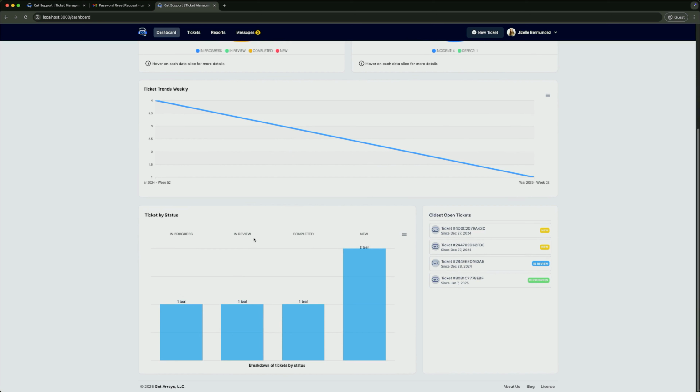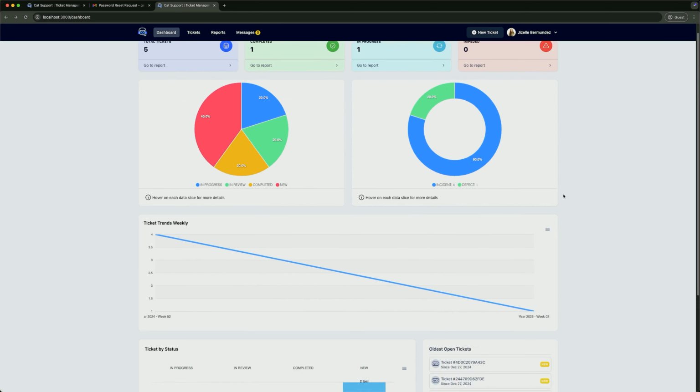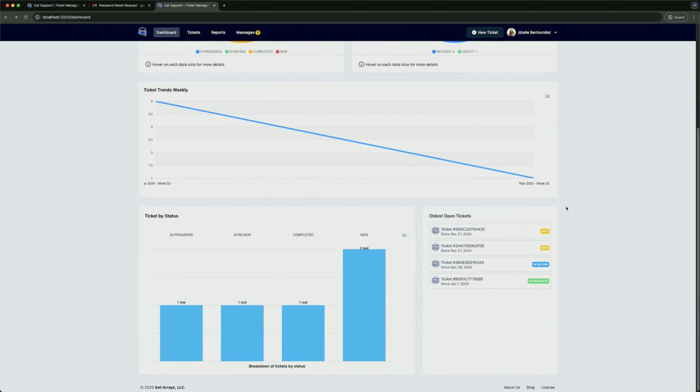So in progress, in review, completed, new. And on the right, we're tracking the oldest open tickets. So this is going to allow us to address long-standing issues that might impact customers and projects or service level agreements. And addressing them can improve customer satisfaction and compliance. I can also click on the ticket from here to go to the ticket detail page, but we're not going to explore this page yet. So let's go ahead and go back. And I think that's everything I have for the dashboard.